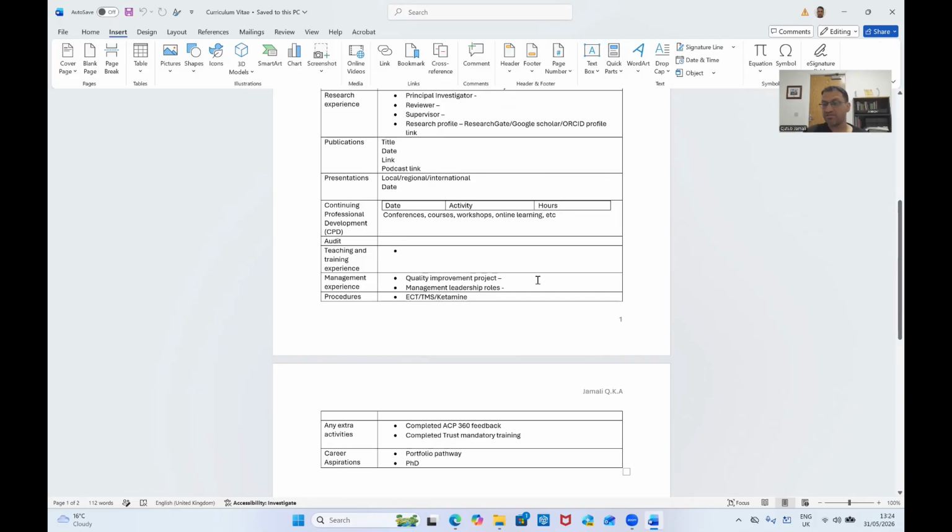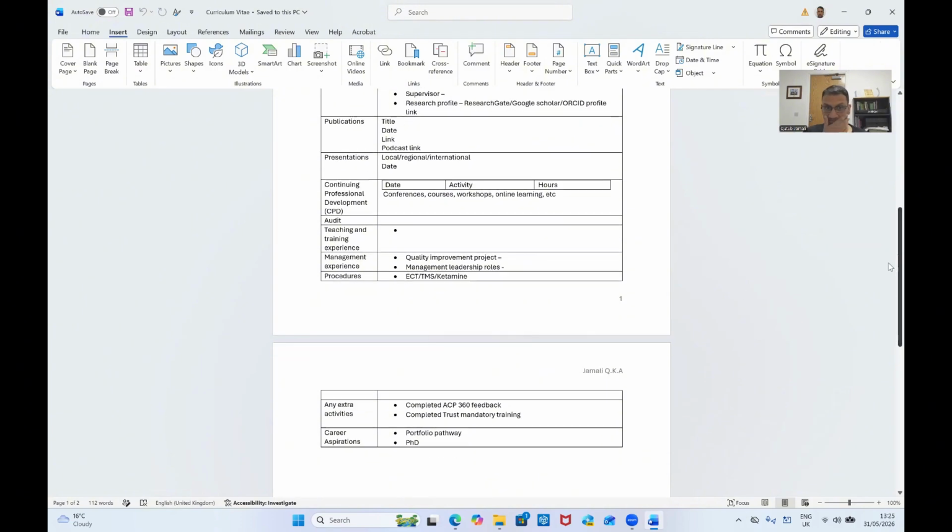Any management experience, if you've done any service-related quality improvement project, that needs to be included here. The title, when it was done, where it was done, and if there is a link, if you've published that, you can put the link here. Any management leadership roles, like whether you worked as a clinical lead or associate medical director, or even a medical director, clinical director. So that needs to be included here in the management experience.